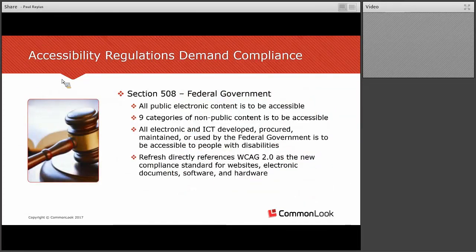As I'm sure you're all aware, in the federal government, Section 508 states that anything on a government website that's available to the public, as well as anything internal that constitutes agency official business and falls into at least one of 9 categories, has to be accessible.